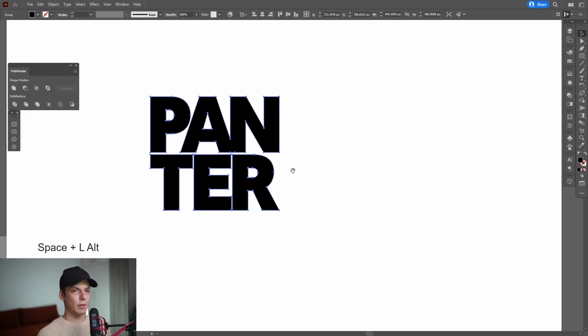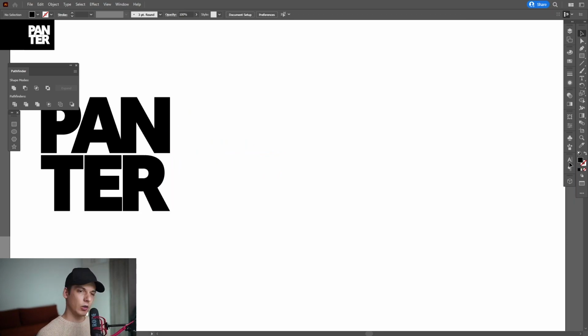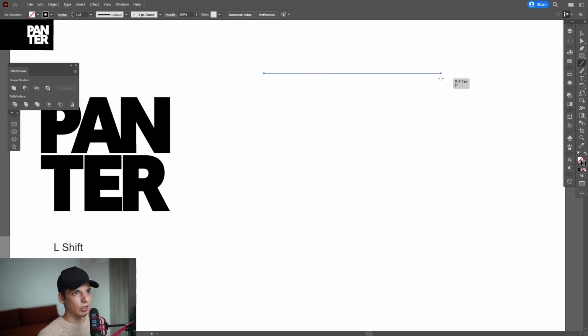Okay, first step, let's select the text you want to edit. So I'm going to edit my logo and I'm going to flip from fill to stroke. So I'm going to flip it from here. Now, with the stroke, I'm going to select the line tool right here. I'm going to press and hold Shift and create a line like this.